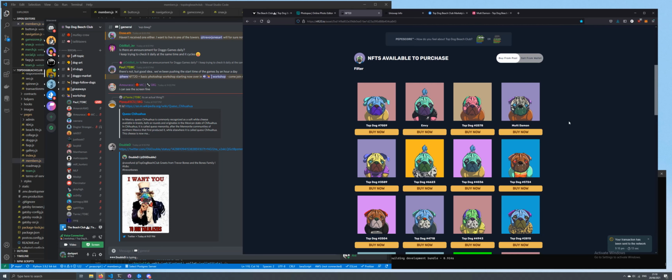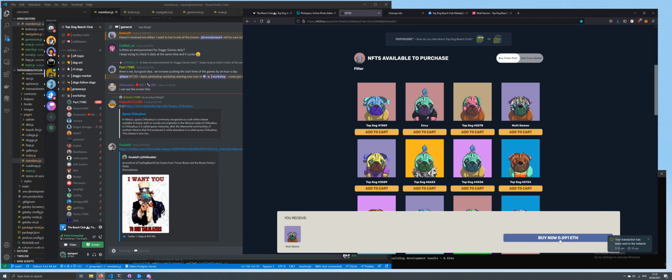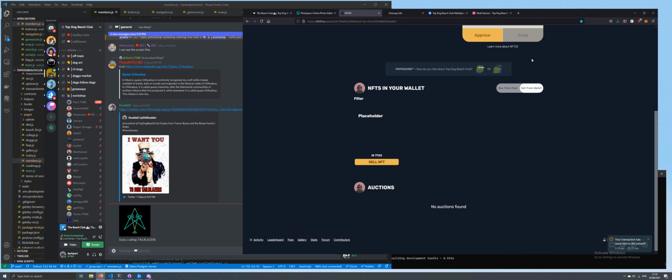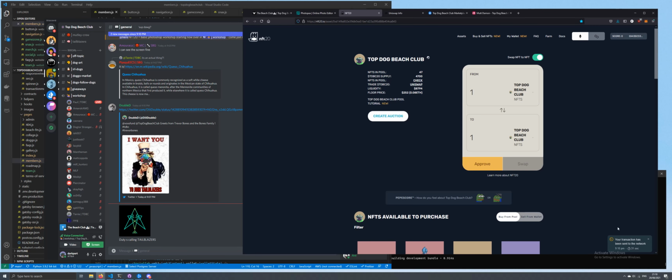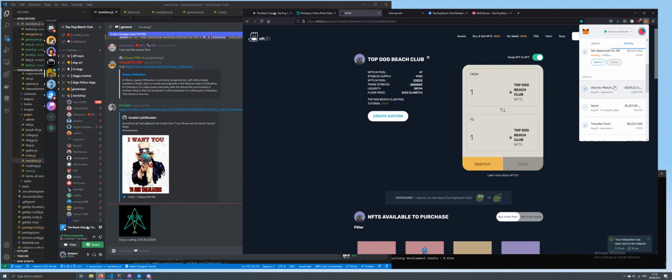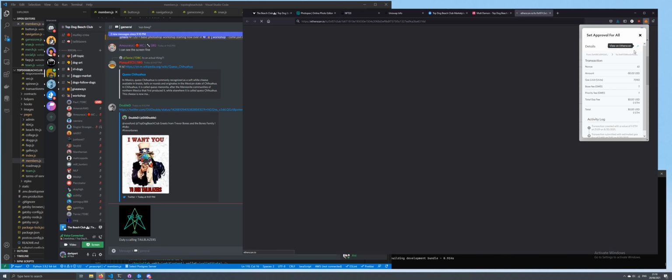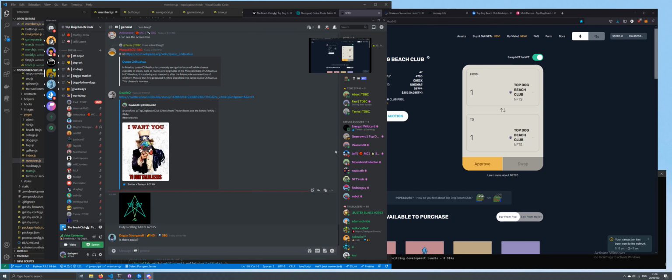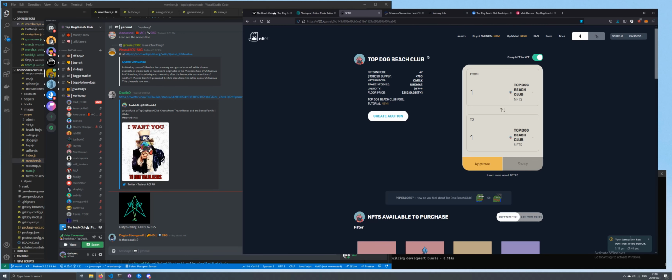Whilst we wait for that, I said you can buy from the pool using ETH. So you can see now I can buy that one for 0.091. But you can also sell from your wallet and put it into the pool. So if you want to just sell it instead of swapping, you can do that as well. Let's have a look what's going on here. Maybe that should go through.